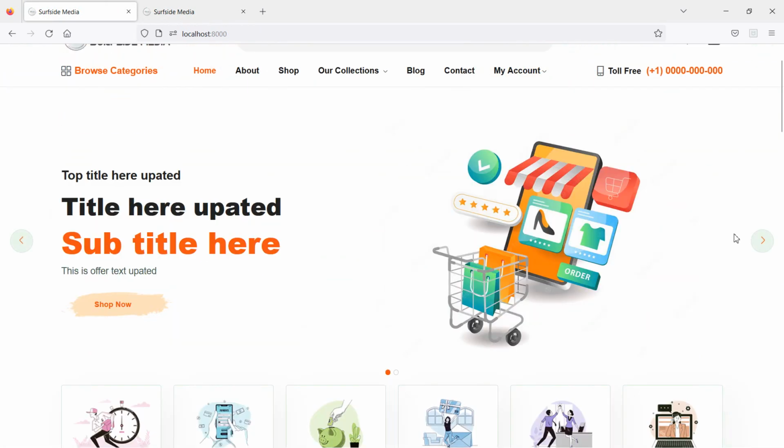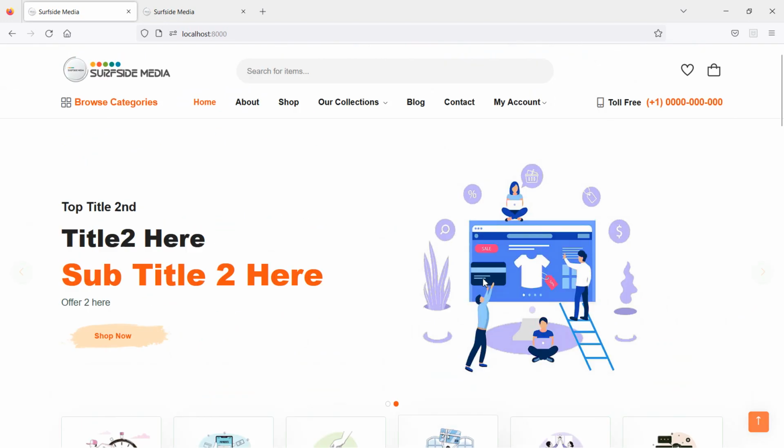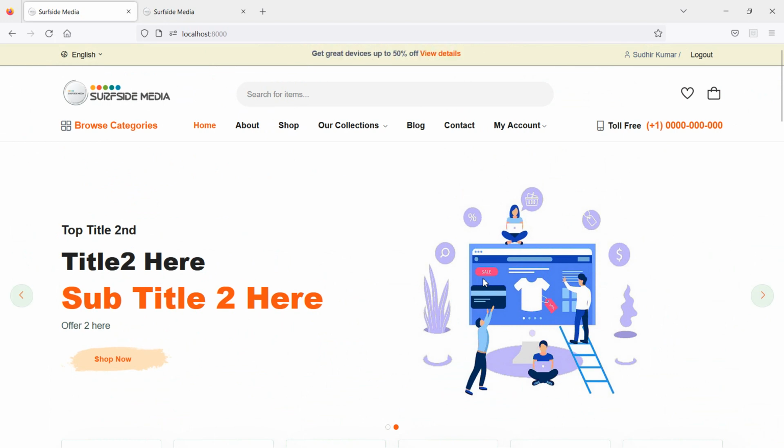and you can see here the two slides. This is the first slide, and if I click on this, you can see here the second slide. Okay, so in this way you can make homepage slider dynamic. So that's all about making homepage slider dynamic.